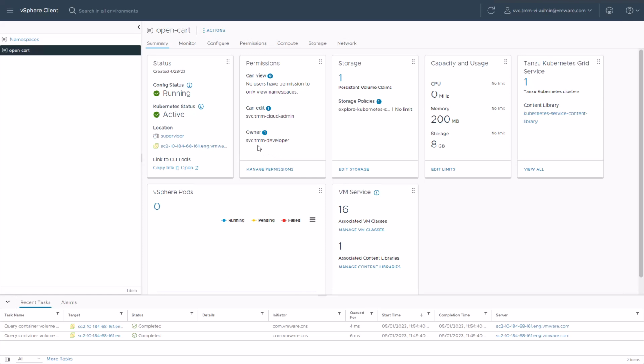Also notice that the developer who initially requested the supervisor namespace has owner permissions. At the same time, the project members, on the other hand, have been granted edit permissions since the cloud admin configured the project to share supervisor namespaces across all project users.